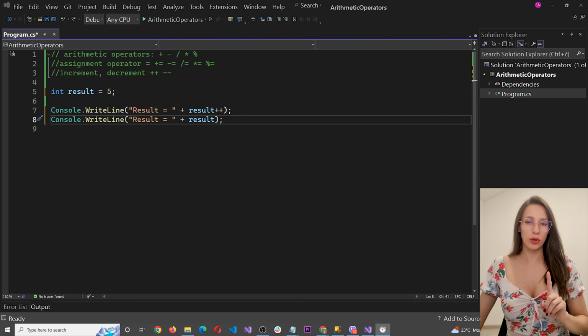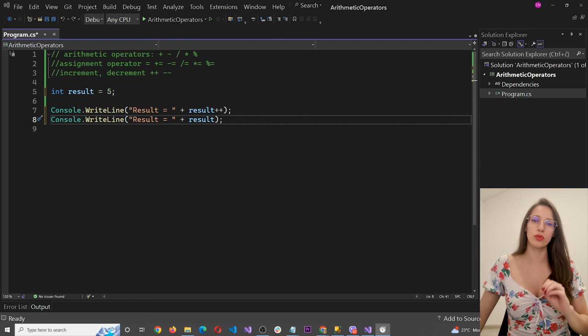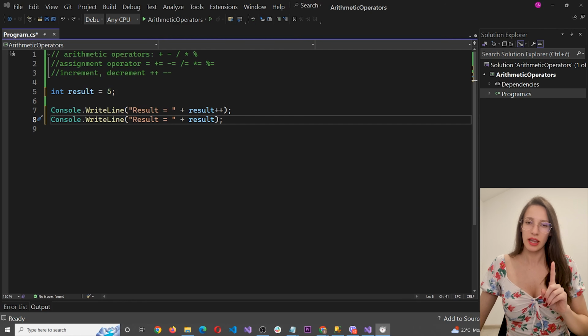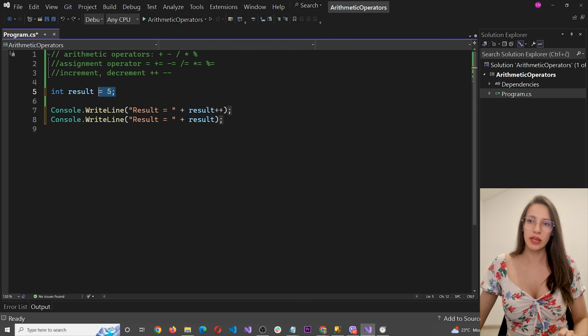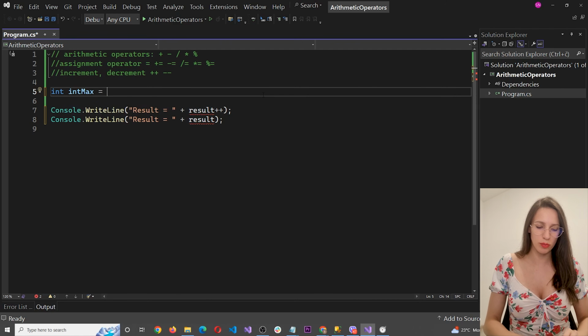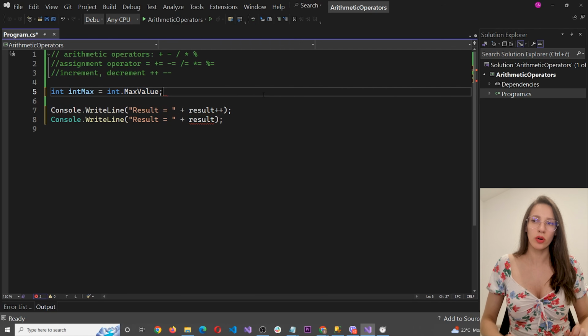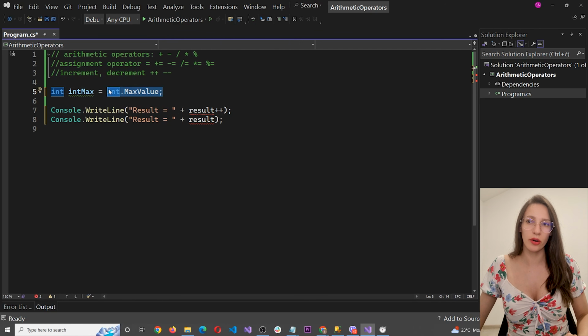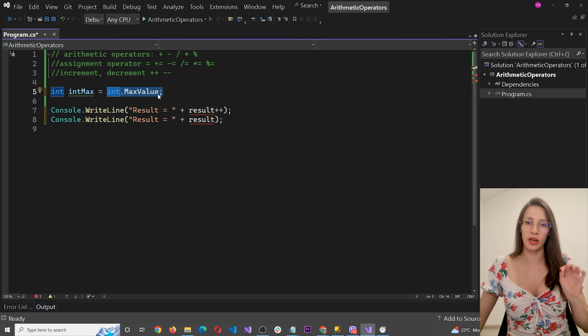So now I want to talk about another very important topic and very sneaky bug that happens to a lot of beginners and also to some experienced developers, and that is overflow and underflow. So what are overflow and underflow? Let me explain. Let's create a variable here and call it int max, and inside this variable what I want to store is the maximum value of an integer number. So this here will give us the maximum integer number that can be stored inside this variable.